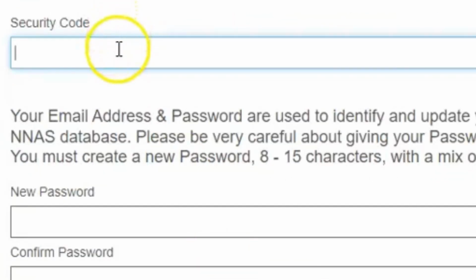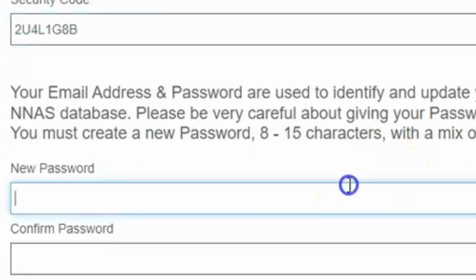Head over to my NNAS account, paste, and then you want to create a new password. So your email address and password are used to identify and update your information and application in NNAS database. So be very careful about what you choose and make sure it's a password that you can remember. Okay, and it has to be 8 to 15 characters, a mix of letters and numbers, okay? So pick a password that you can remember.